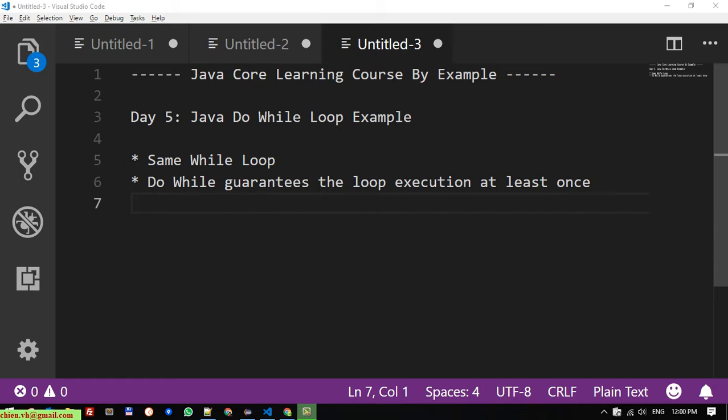When you are using the while looping, the condition will be checked first. But if you are using the do while, the condition will be checked later. It means the do while will guarantee the loop executes at least once. Okay, so now I will show you the demo.